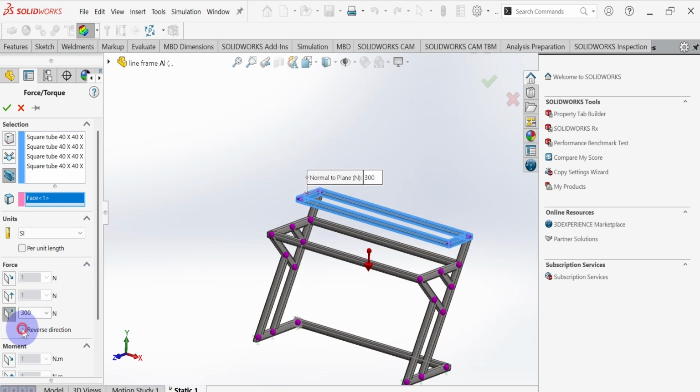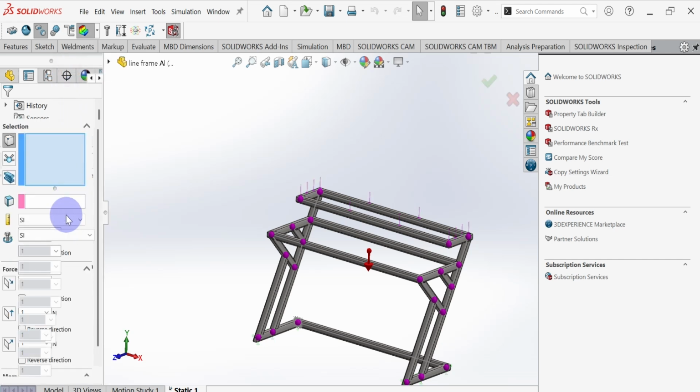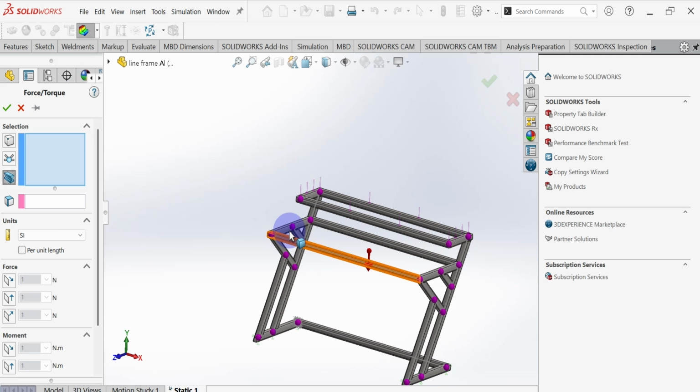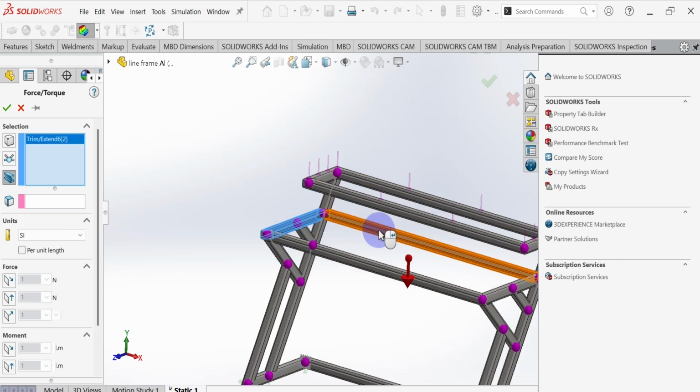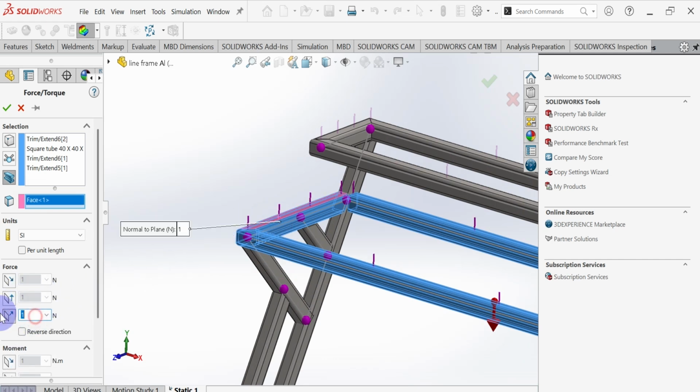Alright, so you repeat the same step for the second layer. This time around, we're going to use a force of 600 newtons. Beam, select all 4 faces and select that face as a direction. Then apply the force normal to it, and repeat 600 newtons. Click OK.